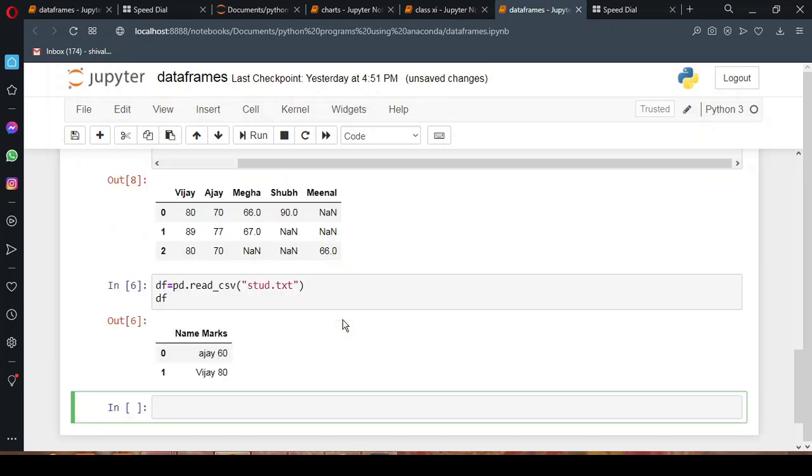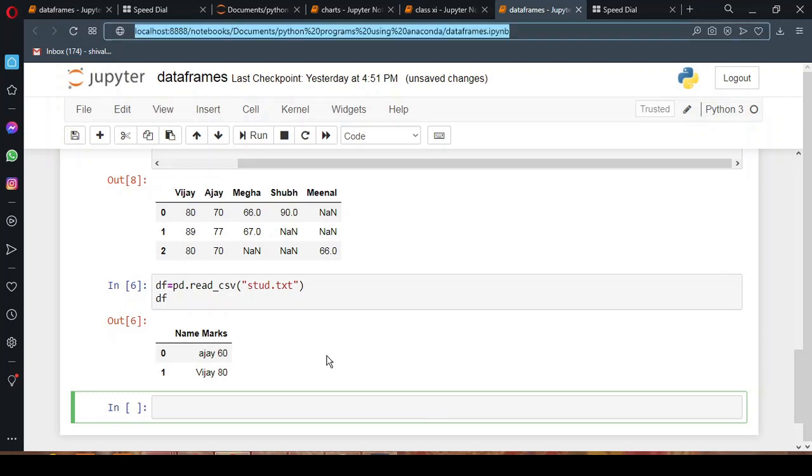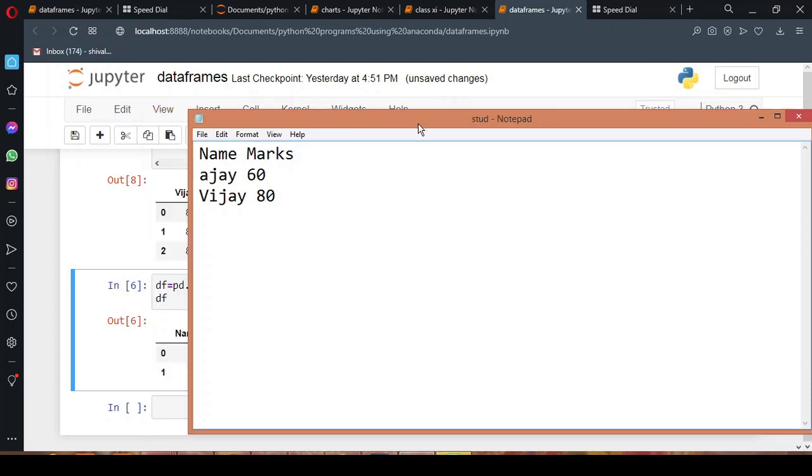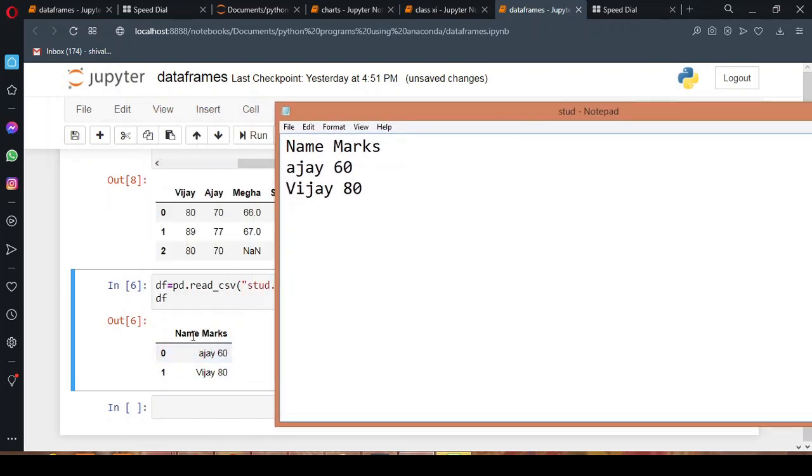Shift and enter. So this will print the data of your text file. Now as you can see, this was our text file, and this is the data of this text file. As you can see, we have not given any row index, so the default row index is added here, which is 0 and 1.